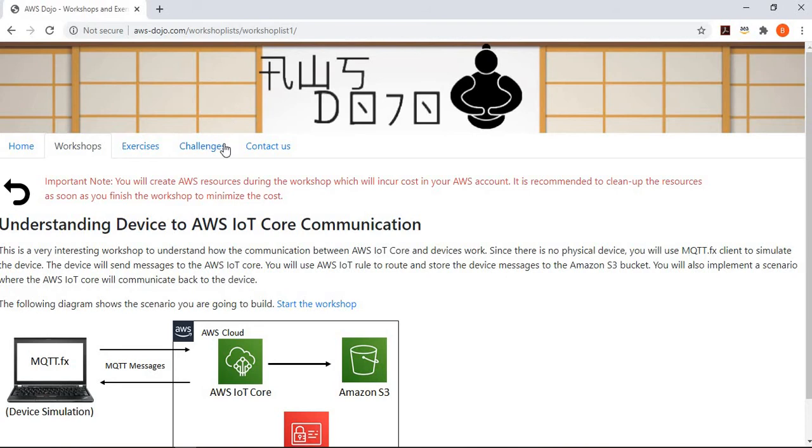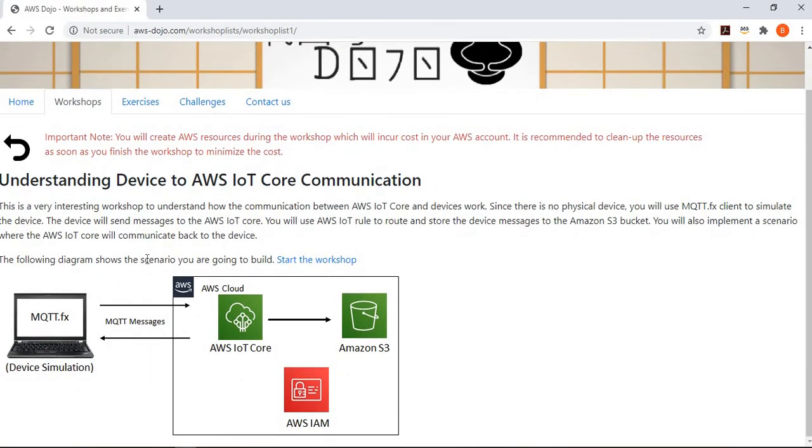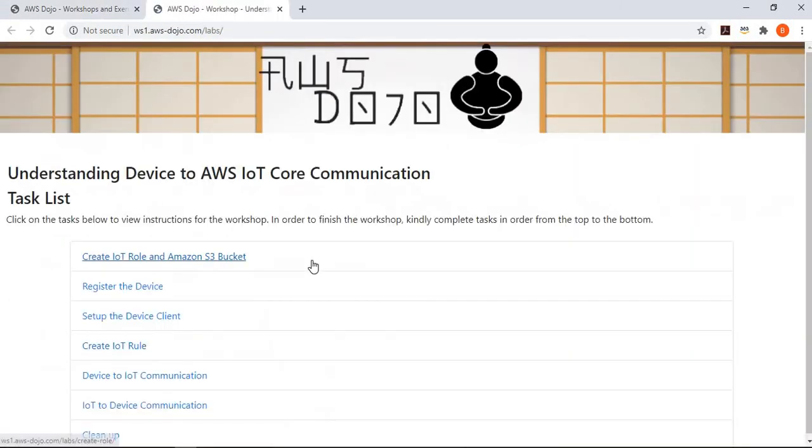So here is our website, AWS Dojo, which is a site which AWS Tutorials uses to publish its workshops and exercises. And out of all the workshops, I have opened up a particular workshop which we are going to use today to understand device to IoT Core communication. So let's click on the link to start the workshop.